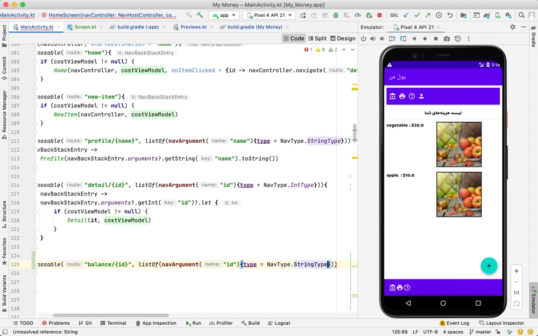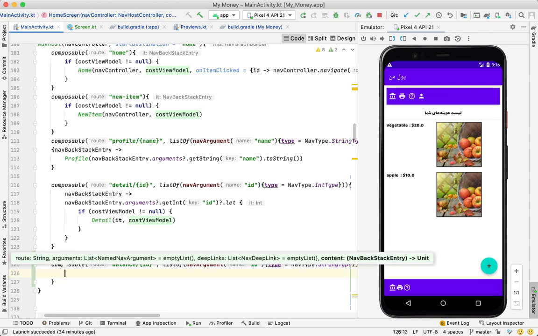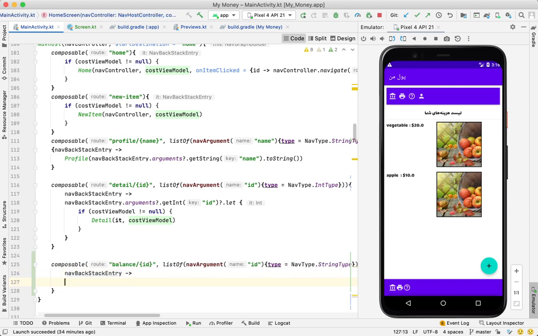Oh, string type. It's called string type. Nav type string type. List of that. Composable. Composable has a body. It has a nav backstack entry. So, backstack entry. Nav backstack entry. All right.